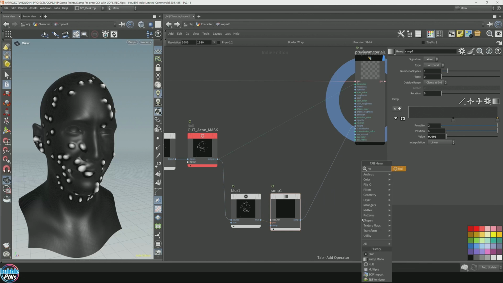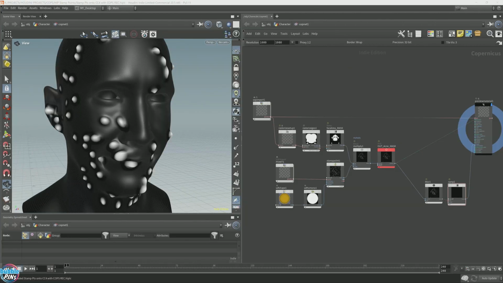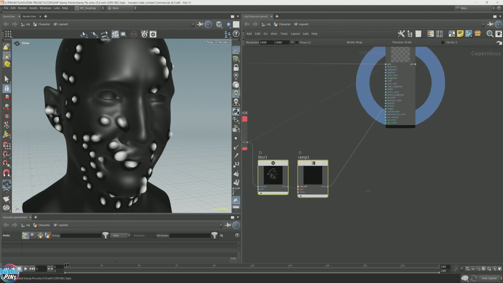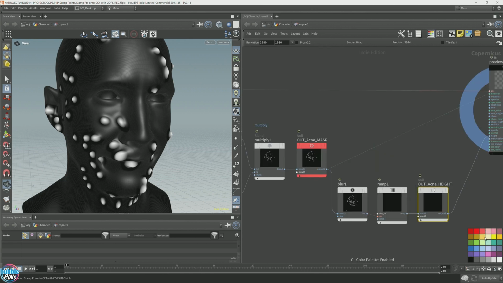Again, I'm going to drop down a null and write... no, what? All right, I don't know what happened. It just crashed. So luckily, I save often. So let's add that null again. It's going to be out, height. I'll give this a nice color.